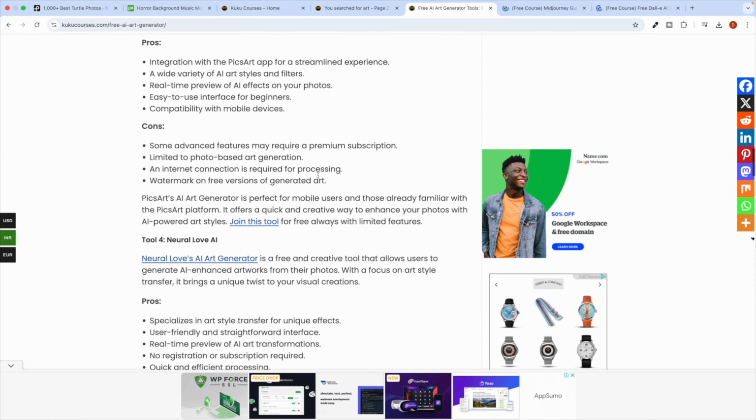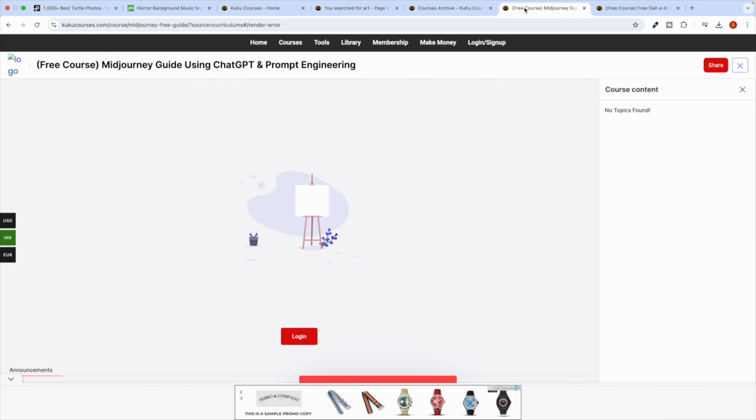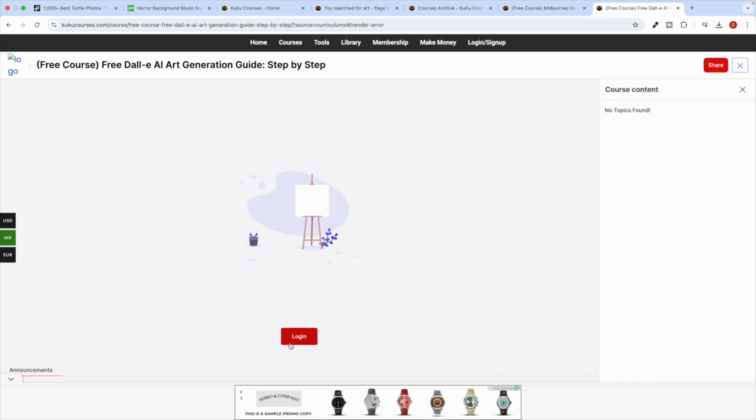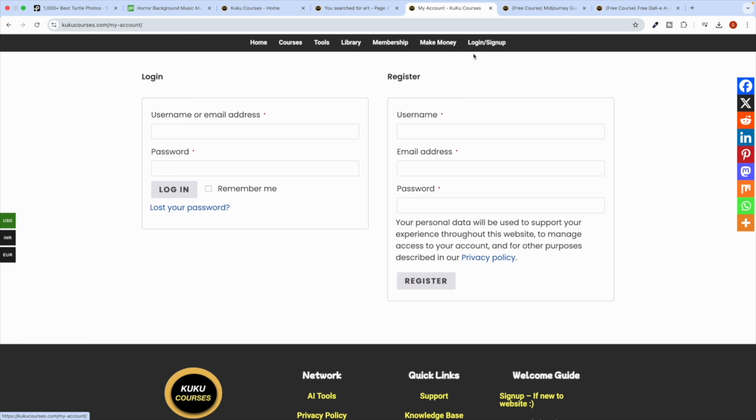And another thing is that if you go here to the courses, we do have a lot of courses. Like here you can see Midjourney. Just first log in, then you will be able to access these courses. And in case you don't have an account, you can create one here, register, and log in if you already have an account.